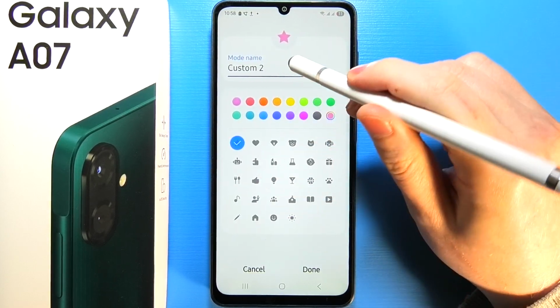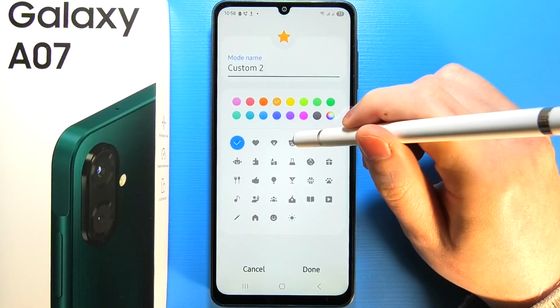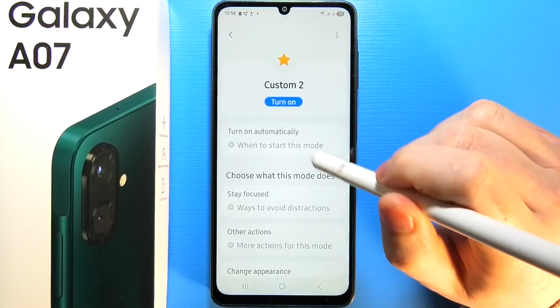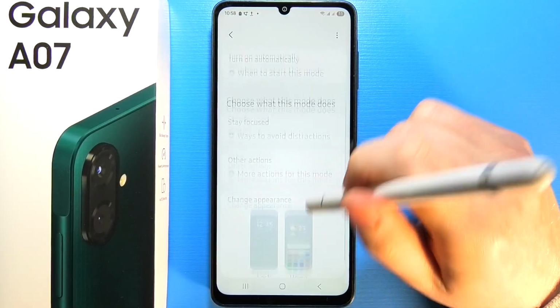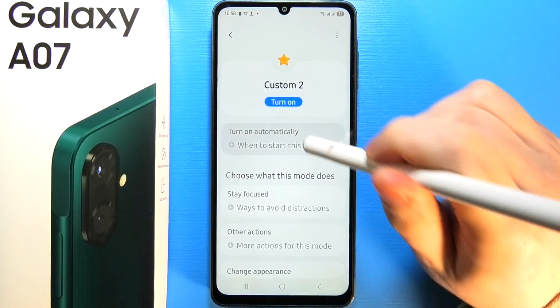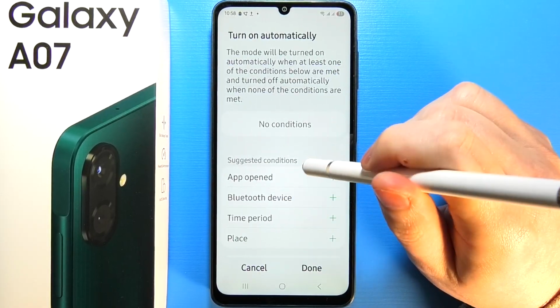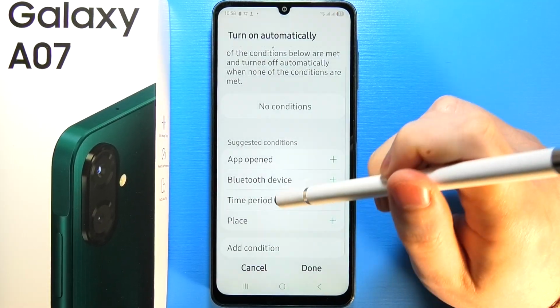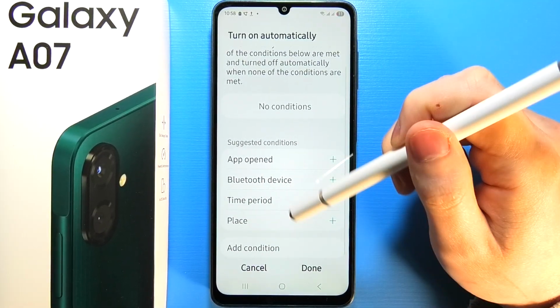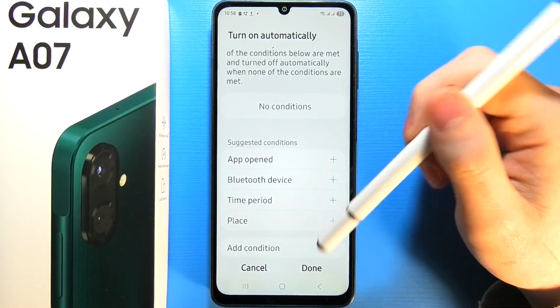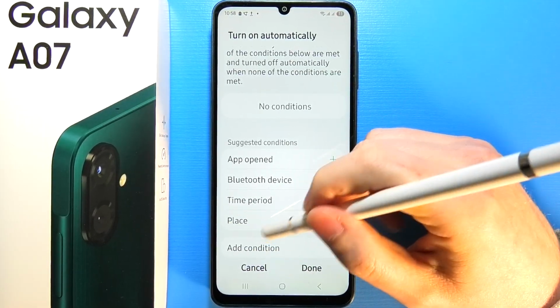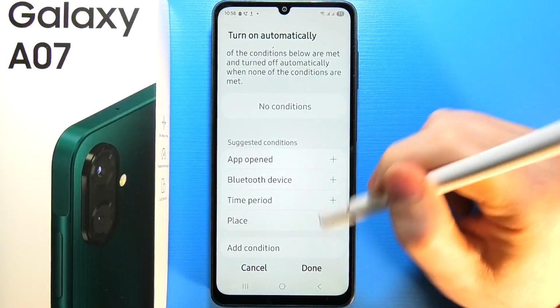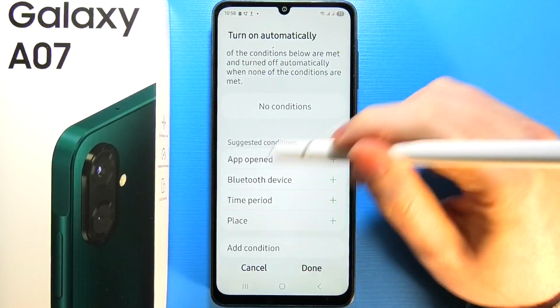Click on the add mode, name it however you like, adjust the icon for it, then click on done. That way you'll be able to adjust the settings for it. For example, turn on automatically when something specific happens, like when you open an app, connect a Bluetooth device, change the time period, place your phone somewhere, and etc. So adjust the settings for automatic toggle on right here.